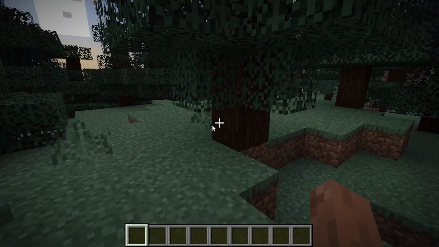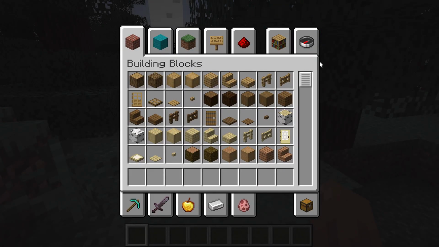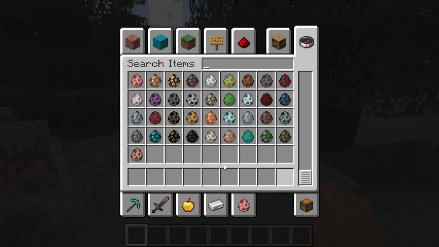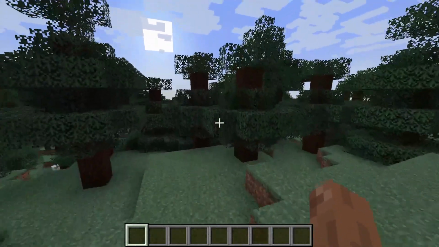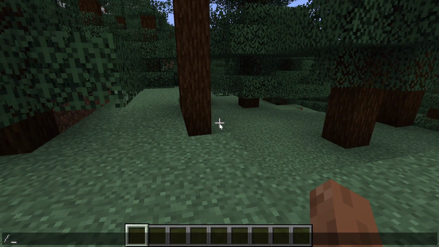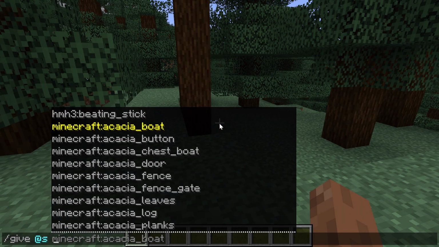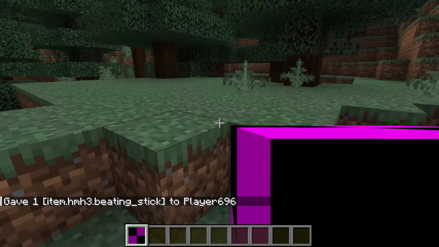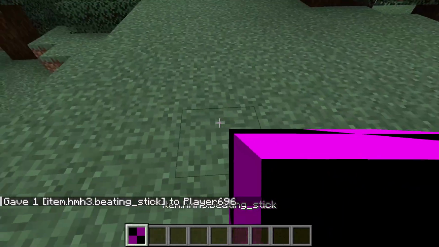You'll notice that because we don't have the arrows up here, we cannot actually look it up. Even if I go in here, I believe it's not at the end. I believe it used to put it like the last item, but it doesn't do that anymore. If you want your beating stick now, you're going to have to do slash give at s. Oh, there it is, HMH3 beating stick. Hit enter, and, well, there seems to be a little bit of a problem.